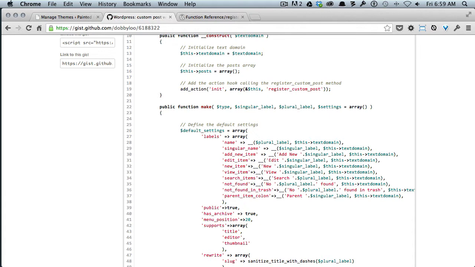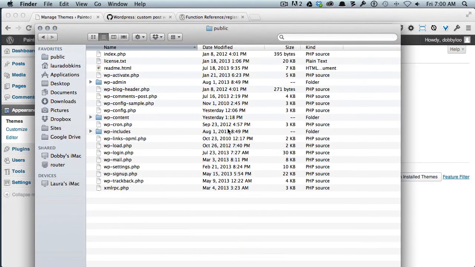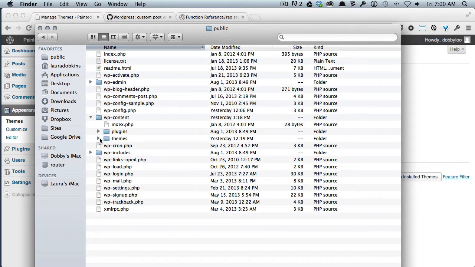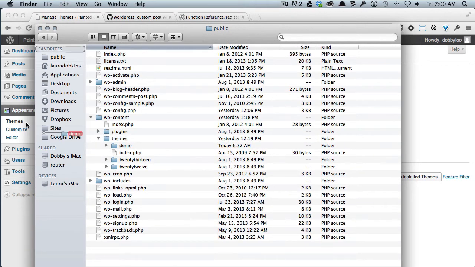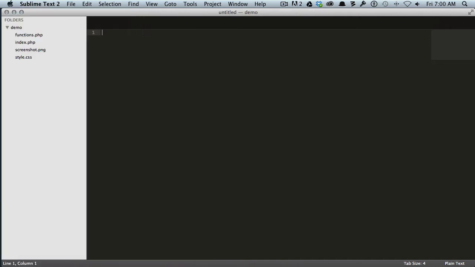Okay, let's get started. First of all, I've installed a fresh copy of WordPress, and I've activated a very simple demo theme. Let's go ahead and pull up those files. Alright, this is my local installation of WordPress. If we go to WP Content, Themes, and then we pull up our demo theme, we can go ahead and check out the code. The first thing I want to note is this is pretty much the most basic theme that you can have within WordPress.